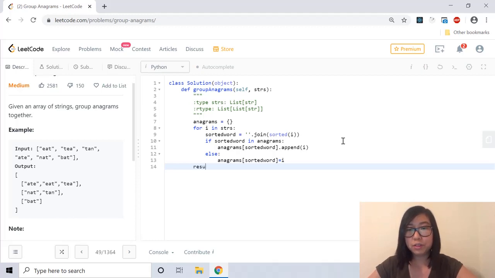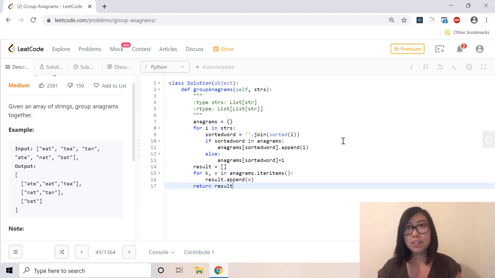So result is equal to an empty list, for kv in anagrams dot iter items, and that's how we iterate through the items in the dictionary. And we will append the value into the result because that's all we need to know which are the anagrams, and then we will return the results. Now let's try to run the code and see how it goes.